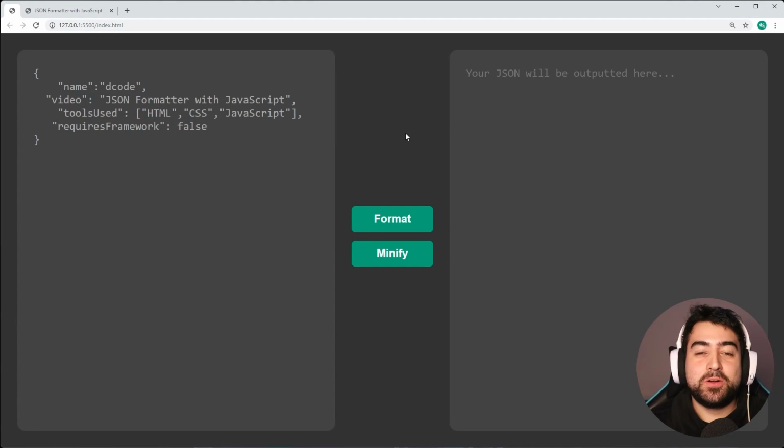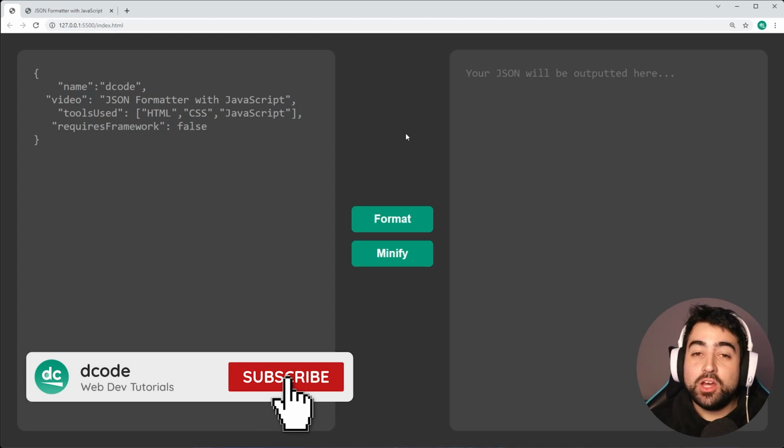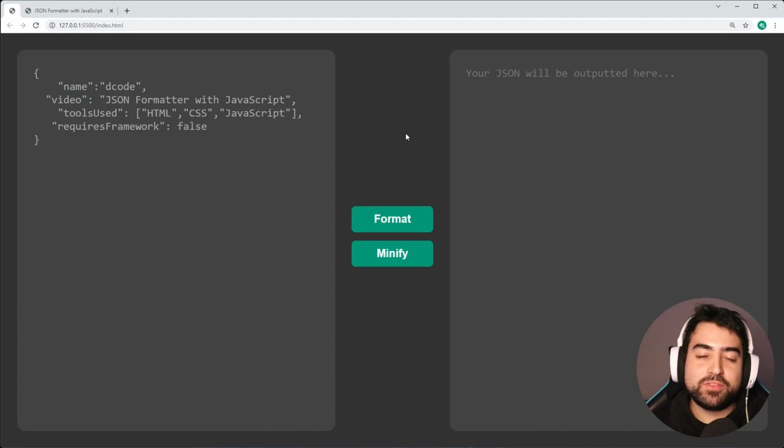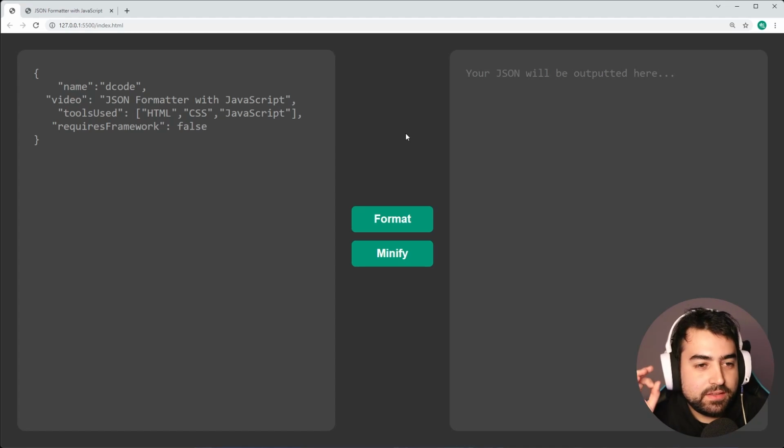My name is Dom and today I'm going to be showing you how to build this JSON formatter right here using HTML, CSS and of course everybody's favorite language, JavaScript. Okay, so this right here is going to be the finished product.